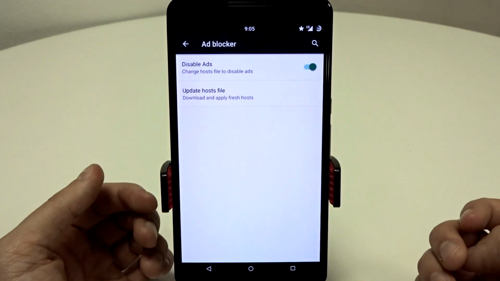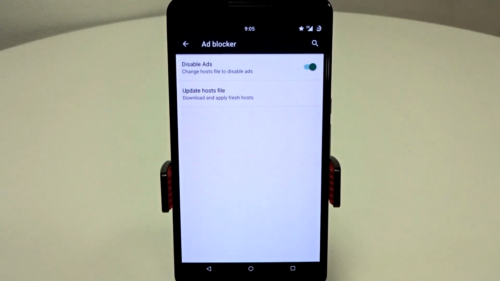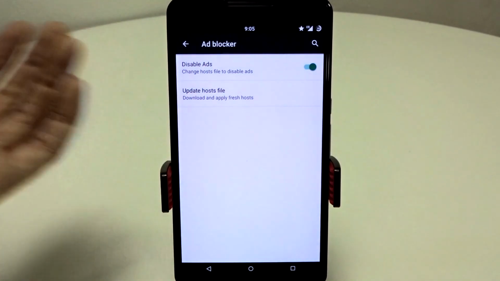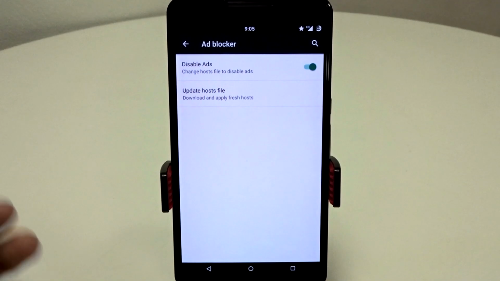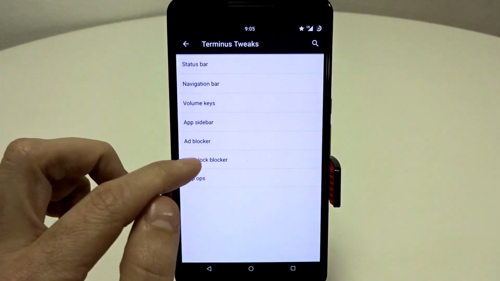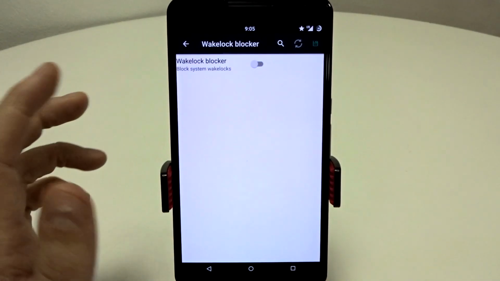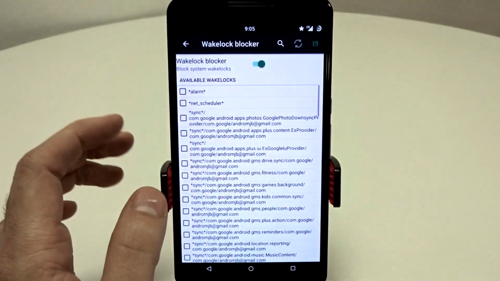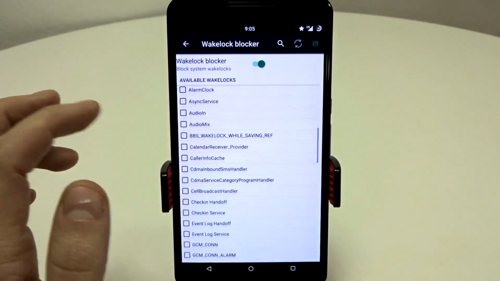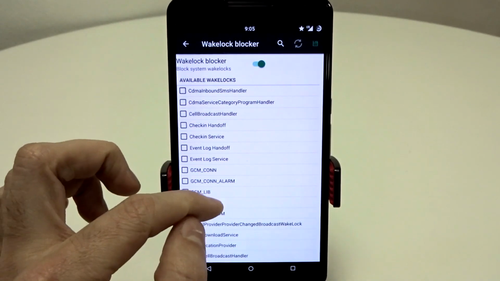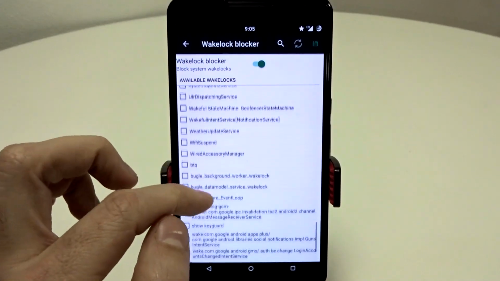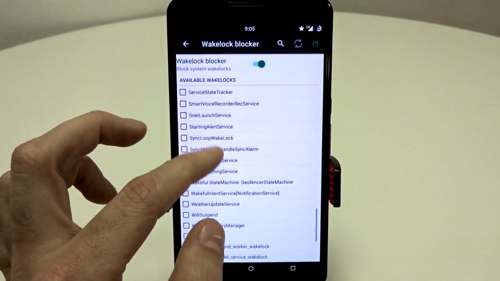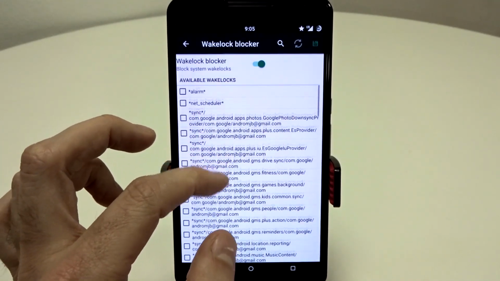As I mentioned, you have an ad blocker built in, so you won't have to install AdAway unless you want to, and you will just have to update the host files once you enable this. It comes defaulted disabled. You do have a wake lock blocker, which is nice, and you can enable this, and if you use BetterBatteryStats, you can go in there and find out what is keeping your device from going into a deep sleep, and then you can disable whatever service or whatever issue it is.